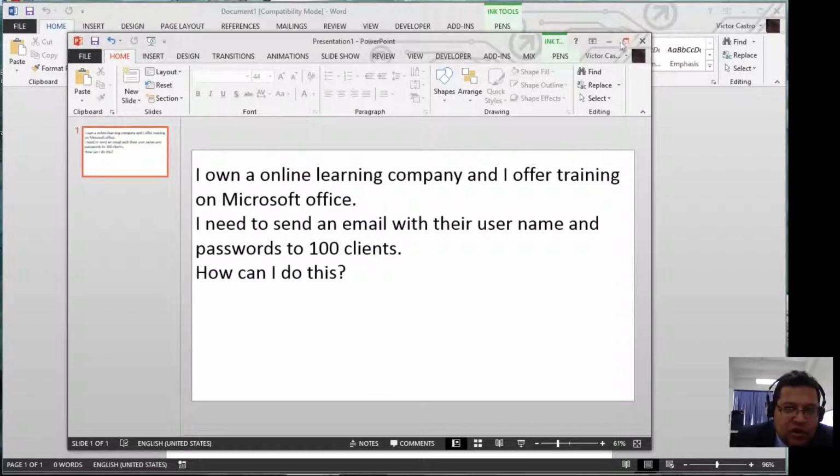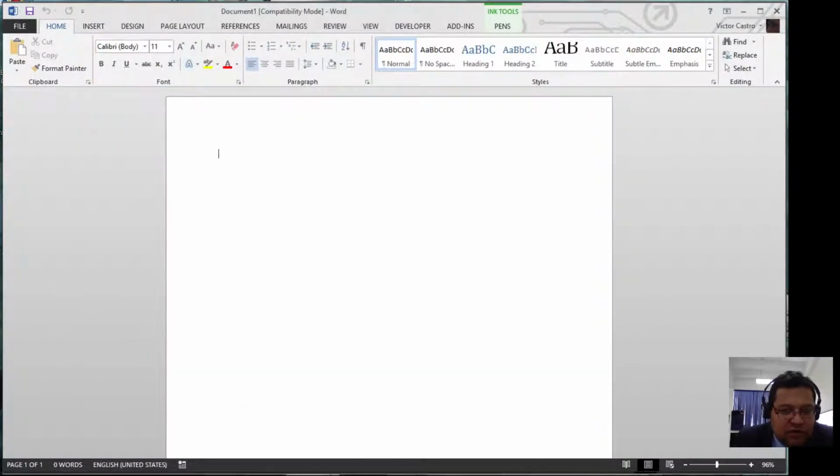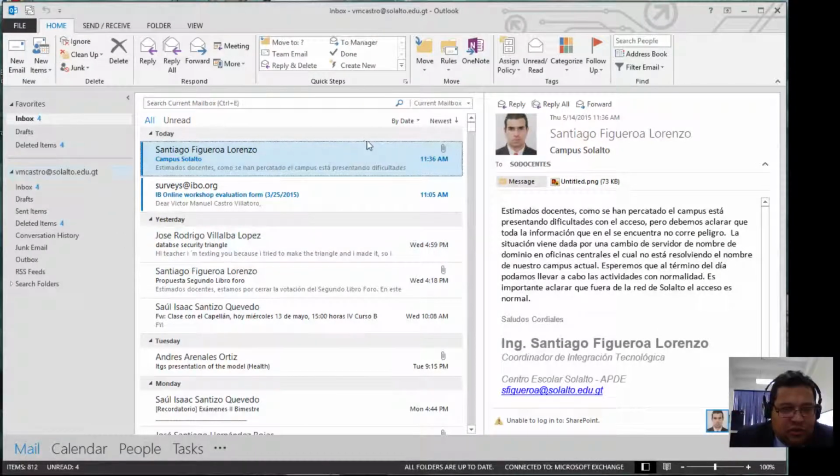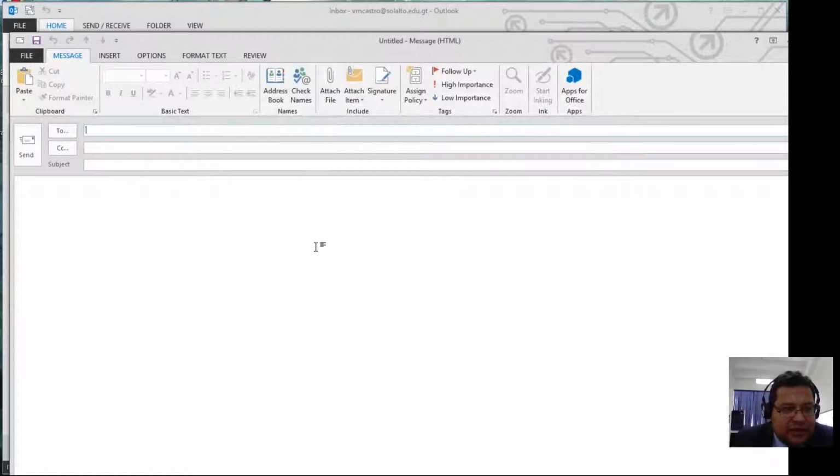Well, I could do it the traditional way and go to my Outlook and start a new email and get my list of names and type them all here and write the email, copy paste kind of like the text for the email, and just send every email. That's going to be time consuming, and sure, if you have an intern you can do that, but there are other ways of doing it.